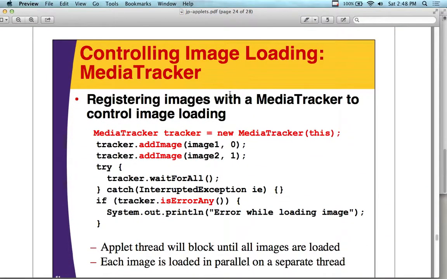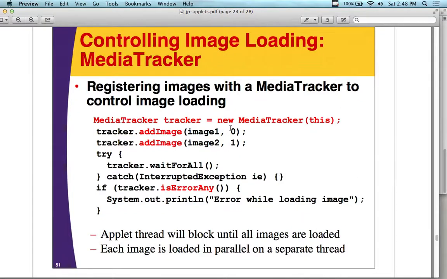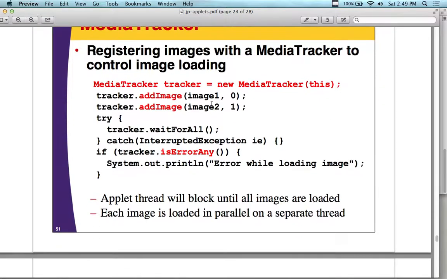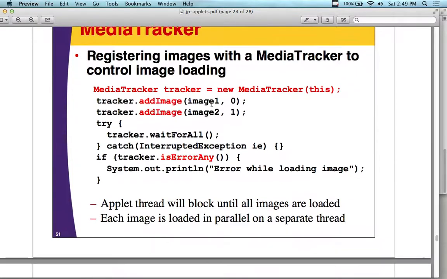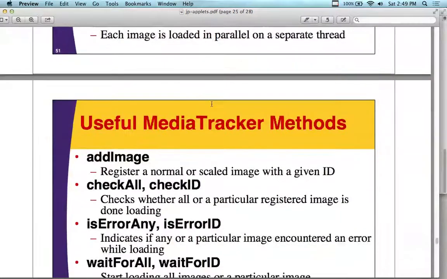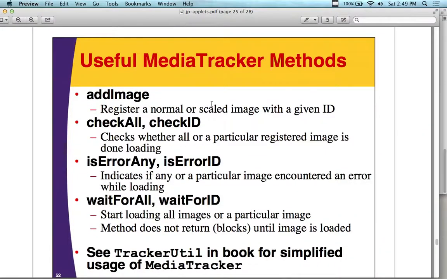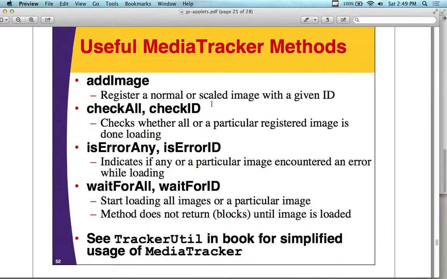Media tracker. So media tracker is equal to new media tracker this, and then putting the media tracker in to load the image. So using an image object, media tracker to load the image. It controls an image loading and registers images with the media tracker to load the images. The applet thread will block until all of the images are loaded, and then each image is loaded in parallel on a separate thread. We're going to look at threads in a few minutes as well, probably not till after we take like a 10-minute break.